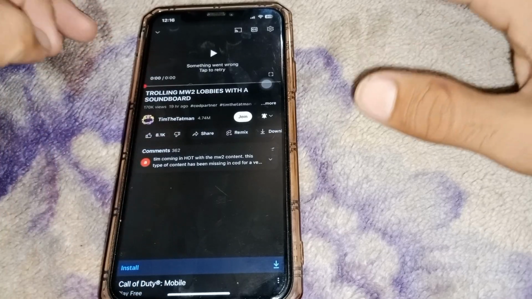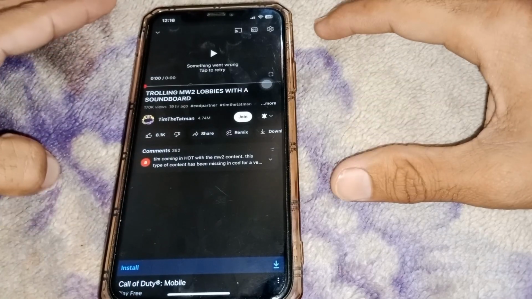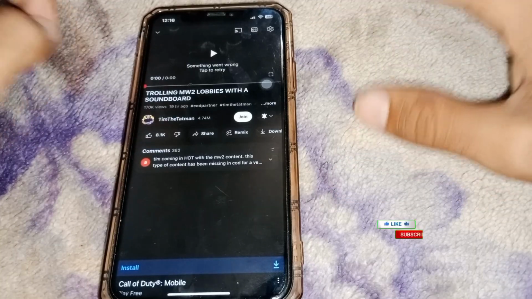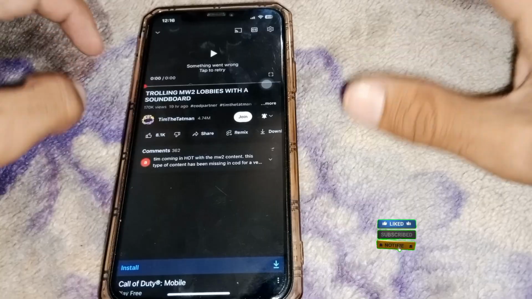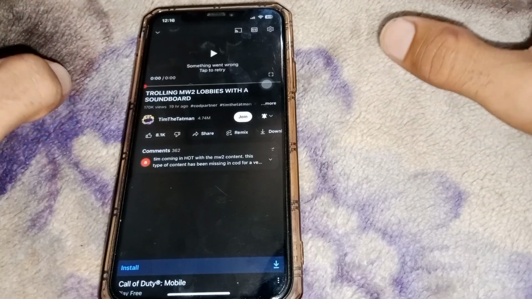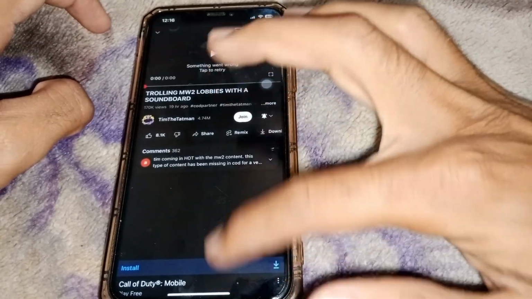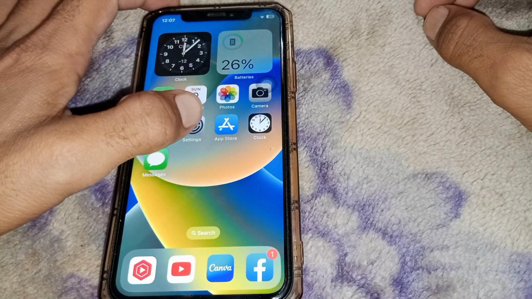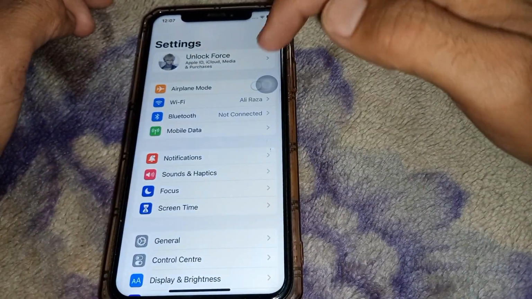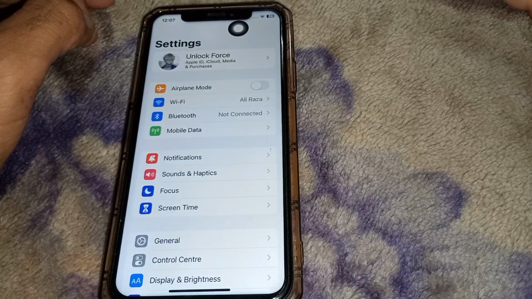So guys, in this video I'm gonna be showing you how to fix "something went wrong" on YouTube. If you try to play a video on YouTube on your iPhone and it's showing the error "something went wrong," then I'll show you how you can fix this. Just simply close this page from here, and after that, open settings and make sure that you are properly connected with the internet.